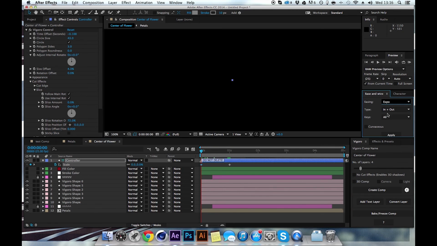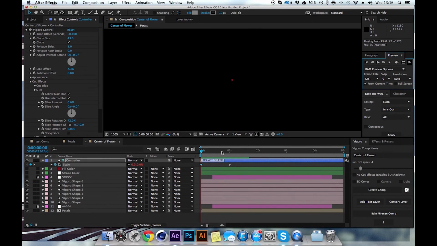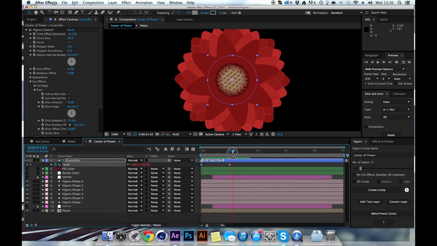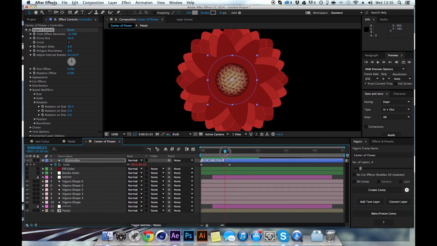Let's add an expo ease and whiz to these keyframes. Hit preview. Now you can see this is animating with these layers behind it. So that's cool. Maybe let's add in a little speed modifier as well, just for the rotation. So rotation on scale again. Oops, I should go to where this is animating.